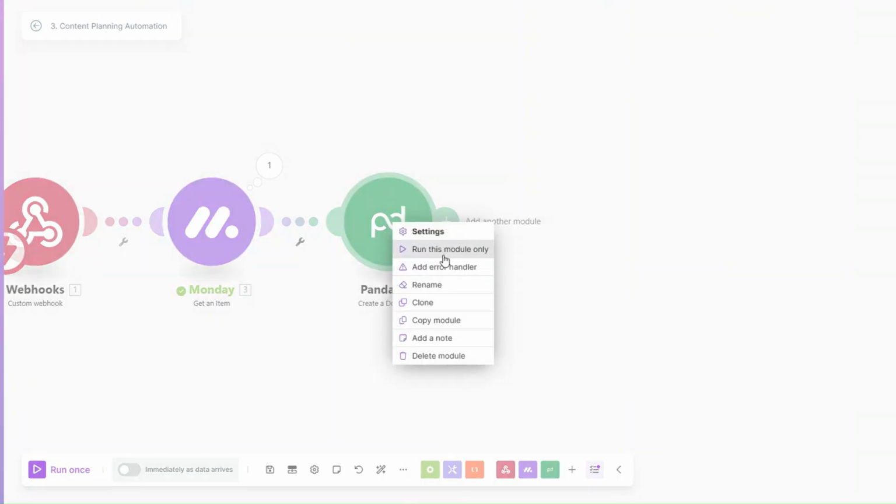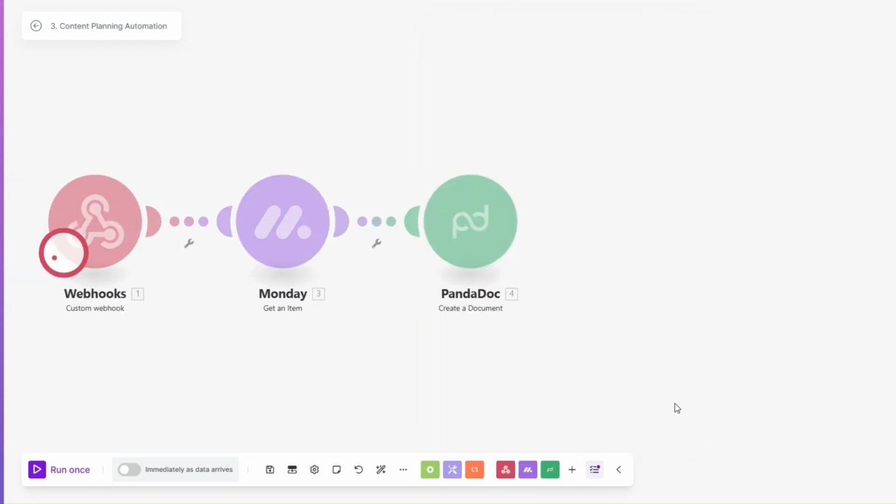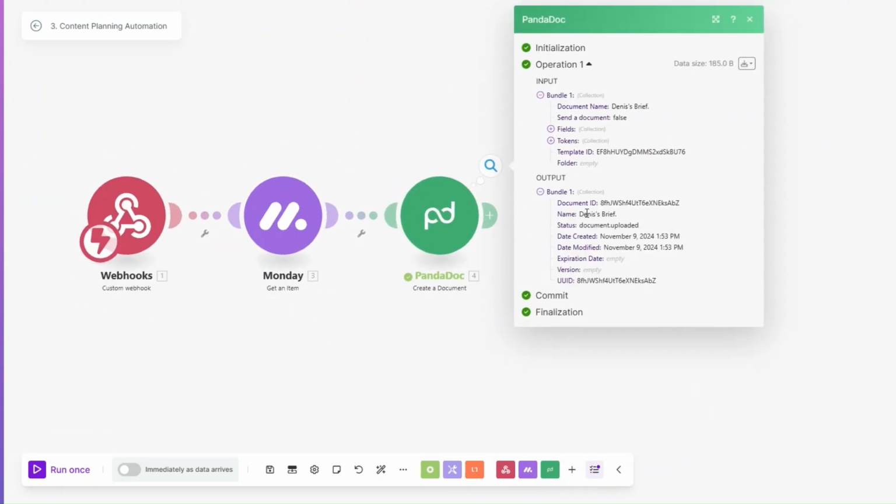Now here, we can run this module and see if we are able to create our brief document using the template that we just created on Pandadoc. Click on OK. You can see we are creating our brief document right here. This is the ID of our document.